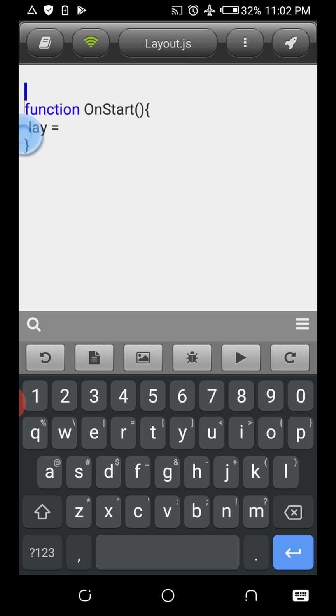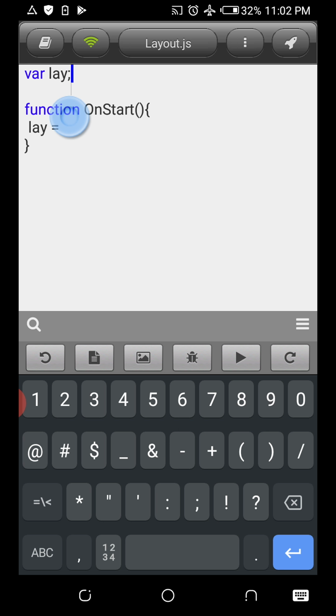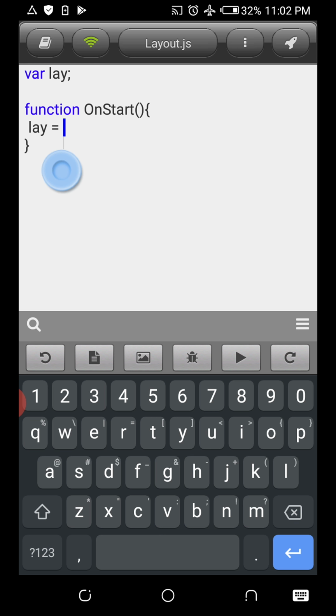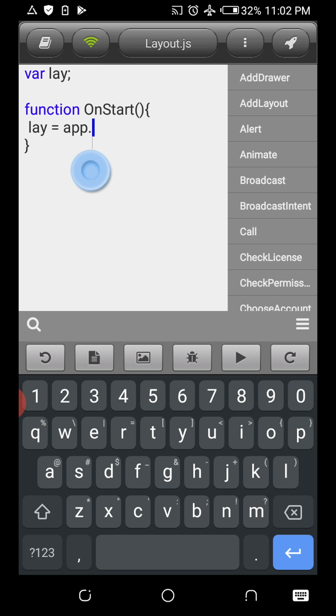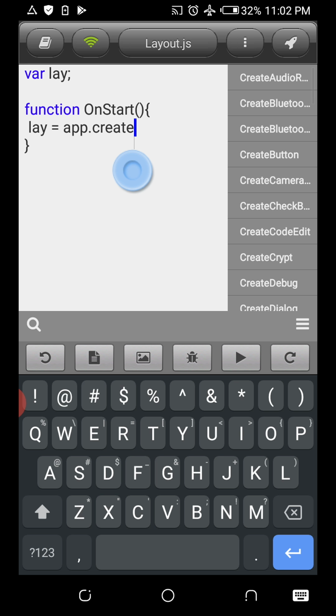Other than that, you can declare it at the top of the document. You can just call var, then call it lay, and then here we're assigning it. Even if you don't, JavaScript will still assume it for you, but it's good practice to declare and assign a variable. But shortcuts are shortcuts. So, use the app. The app is the one that calls every object in DroidScript, and then you can use now the CreateLayout.